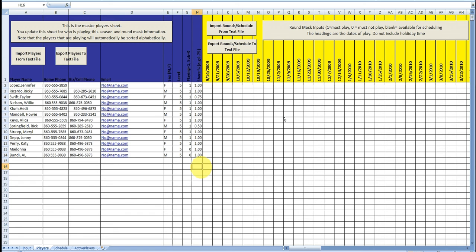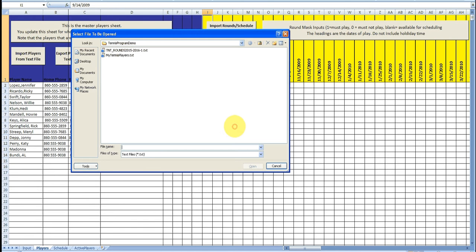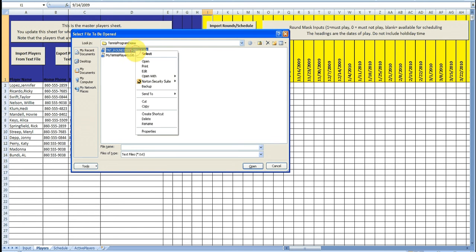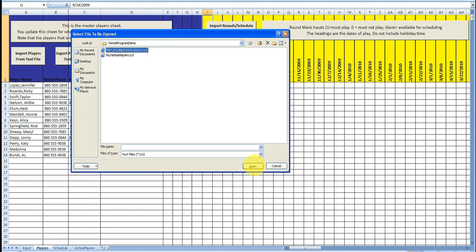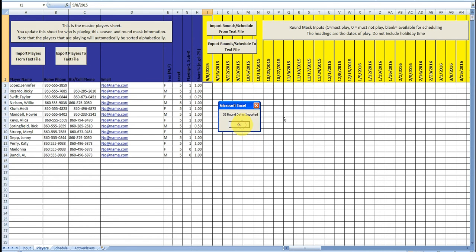Now that we have the player information in, we're going to enter the dates of play information. You could do that manually, or you can also import it from a rounds file, which I also have prepared. Those are pretty much just a line for each date in a text file. Here we've imported 35 rounds for the 2015-2016 season.